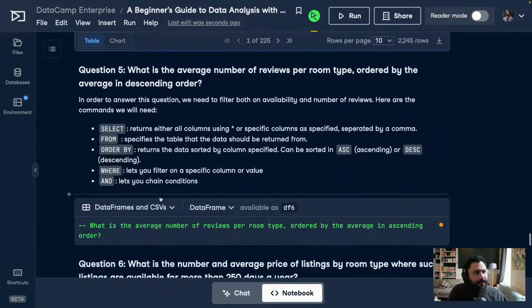So fifth question: what is the average number of reviews per room type, ordered by the average in descending order? Let's break it down. I want to look at the average number of reviews for each room type, and I want to see them listed from the room type that has the highest average number of reviews to the lowest average number of reviews.